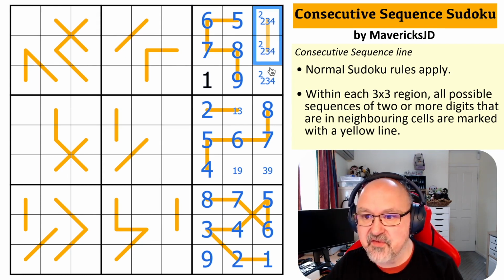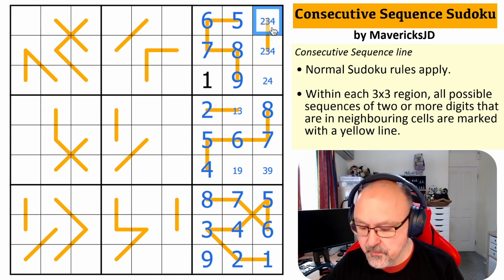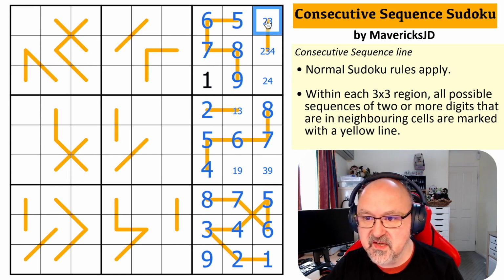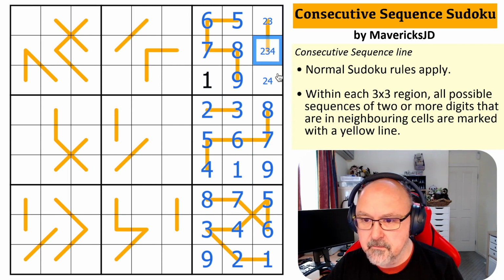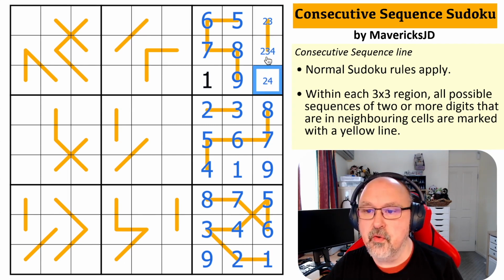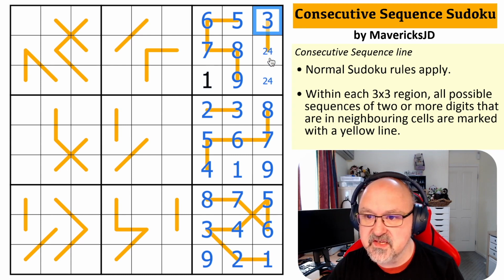Now I have to have an odd digit on here, so there's no 3 here. I can't put a 4 at the top because it would be consecutive with the 5. 2, 3, 4 makes this 9, this 1, and this 3. If that's 3, it would be consecutive with this 2 or 4. That's not going to work. That's not the 3. This is the 3.